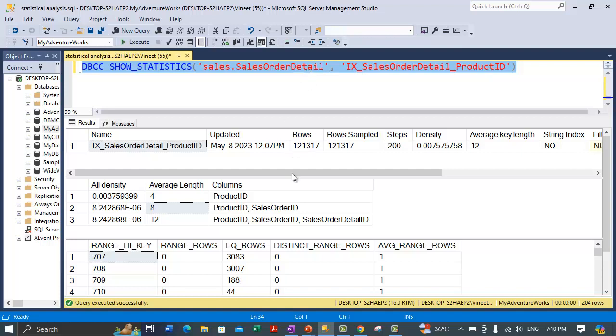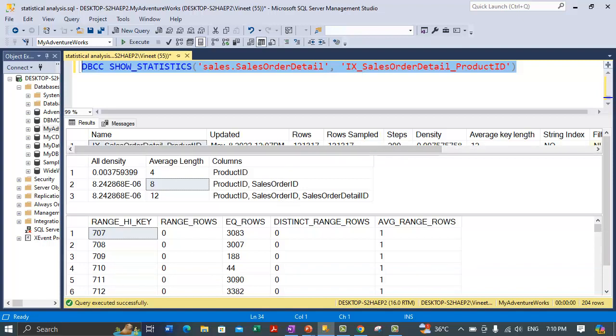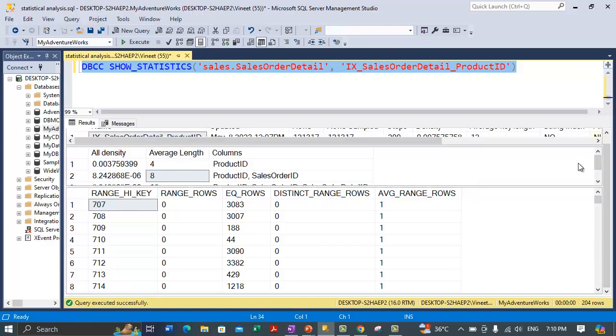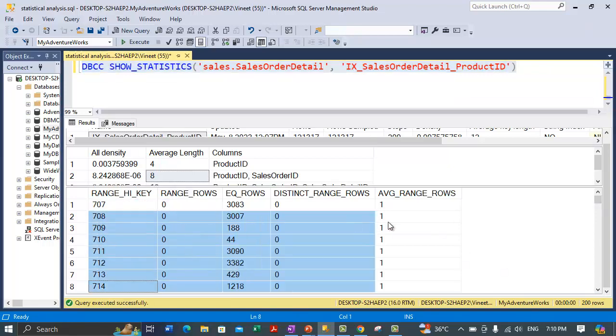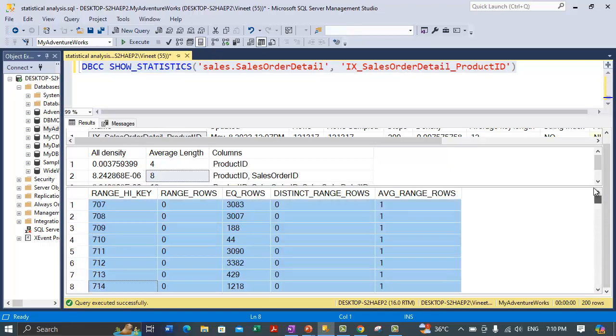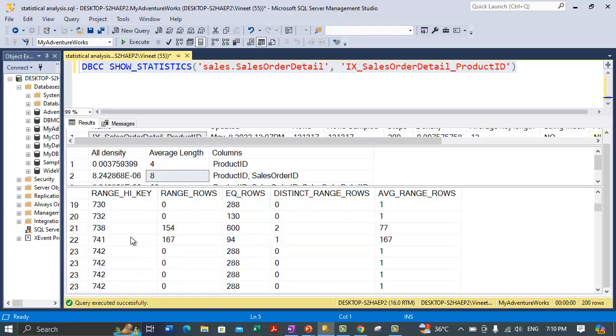Now let's take a look at the histogram for this particular index. So this is the histogram, which has many rows over here. If we just take a look at this range, this is a subset of the histogram. It has many rows if we scroll down. Alright. Now let's assume we have a value 827. So let's take a value 827, which is here.